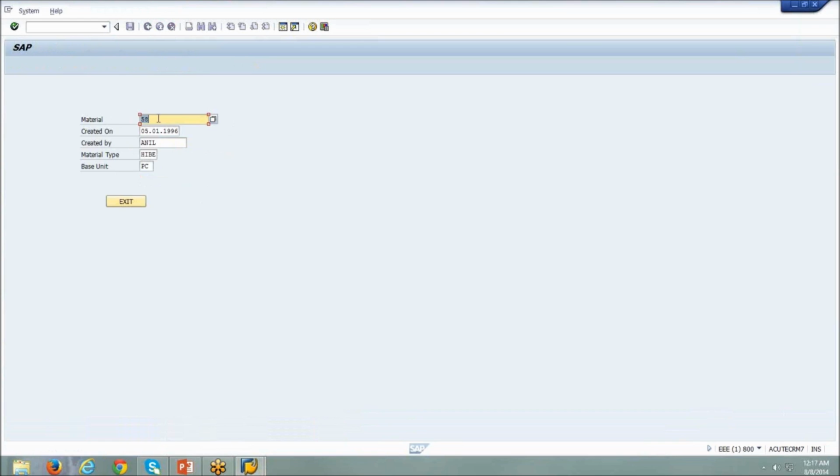We get the material, when it was created, who created this material, what the material type is, and what the unit of measurement is. All these material descriptions will be available on another screen. Okay, if you want to exit, just click on this exit push button.